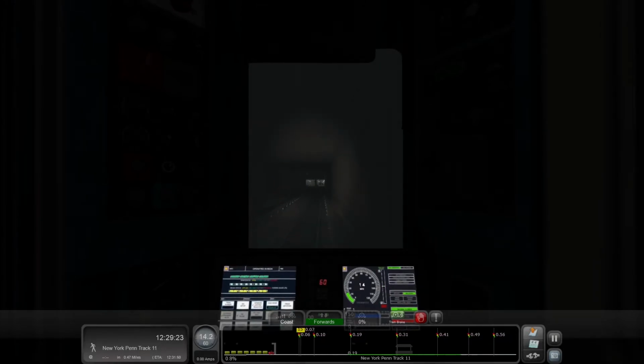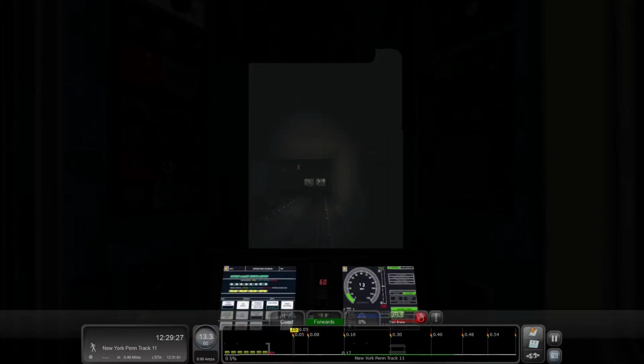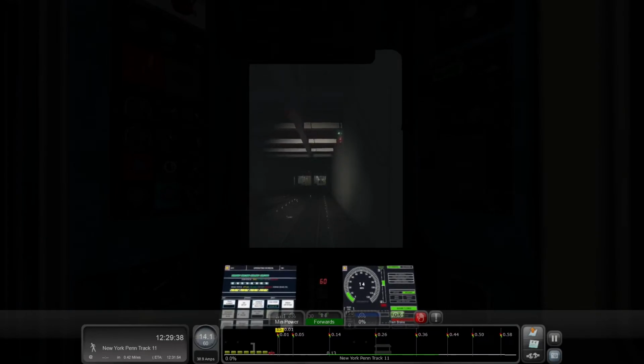So you can see a buffer on the track over there. A little bit confusing that buffer's over there, but it is. The other track, actually I can see why now. The other track moved away a little bit. That's why that track is a buffer track. It appeared in the middle of the two tracks. So here we are coming up to New York Penn track number 11.